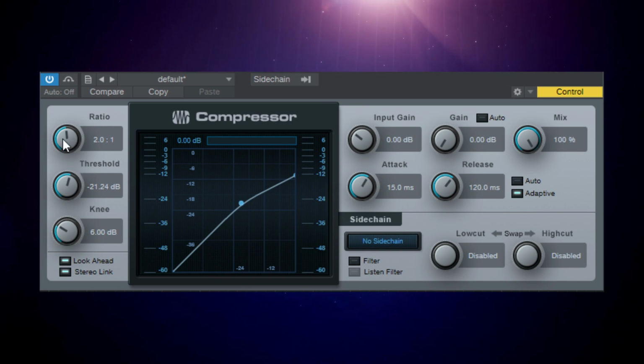I'm going to use the control and just reduce this all the way down to its lowest value, which is 1 to 1. Okay, now I could have done that over here in the display, by the way, just by dragging the end of that line around. That enables me to change the ratio there as well. Now at that lowest value, what we're saying is once we go over the threshold, don't reduce the volume at all. In other words, we're not doing any compression. We're not actually doing anything.